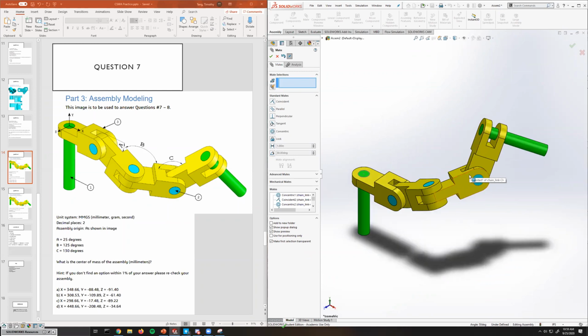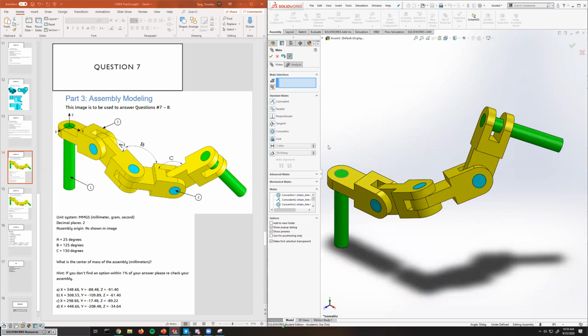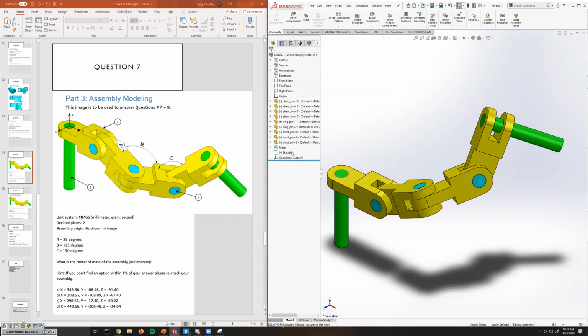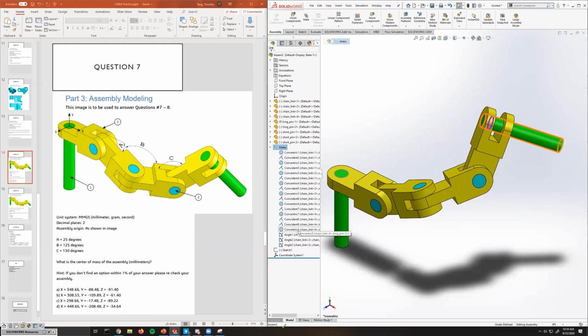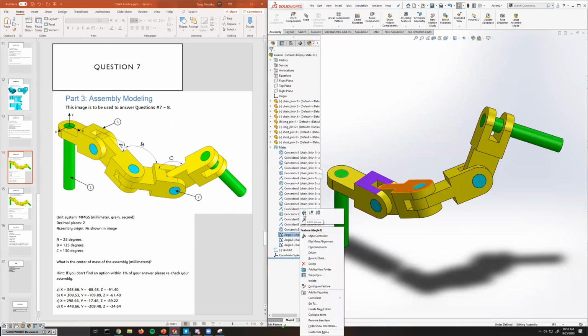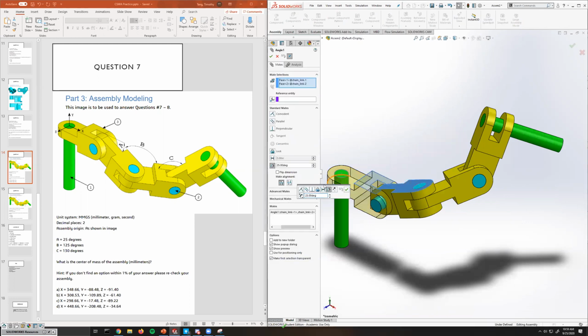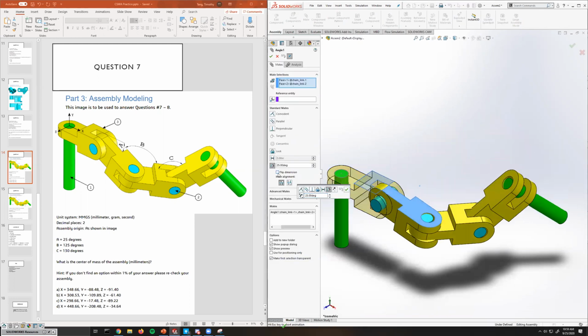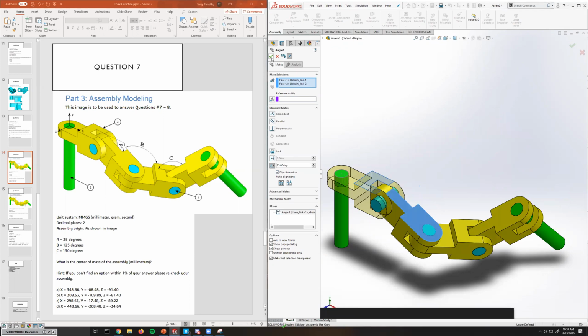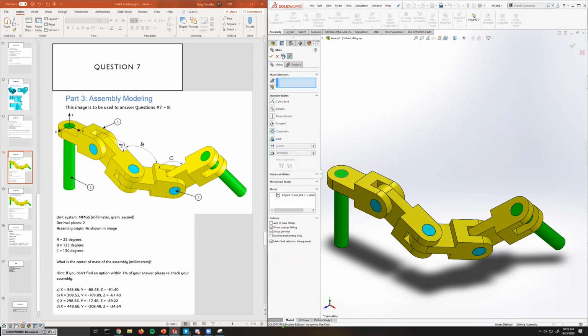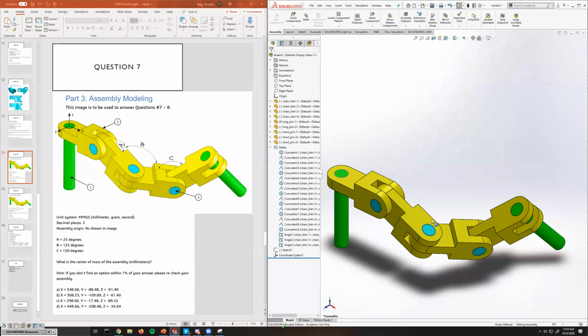So I think that doesn't look right. I messed up on the first mate. So there's this toolbar here on mates. So you can actually double click it and you're gonna see all the mates that you have already. So I'm just gonna go here and change it. There we go. That looks correct. Okay, I think I'm done.